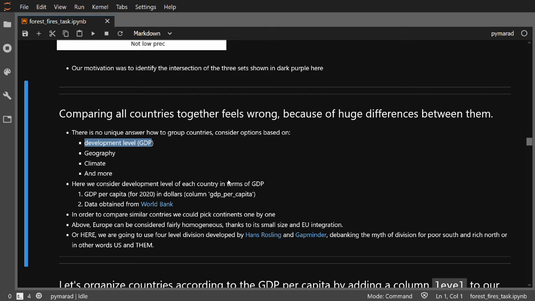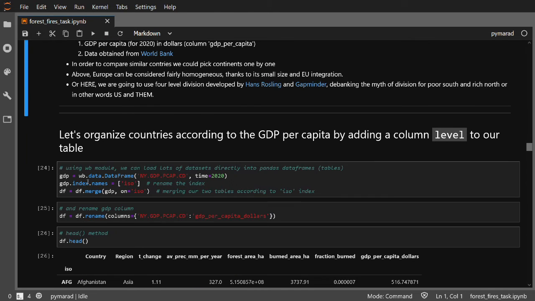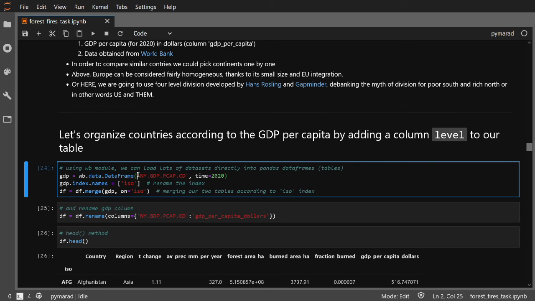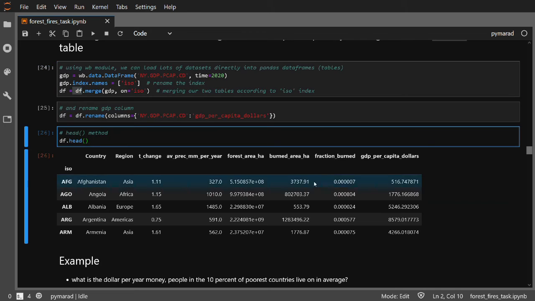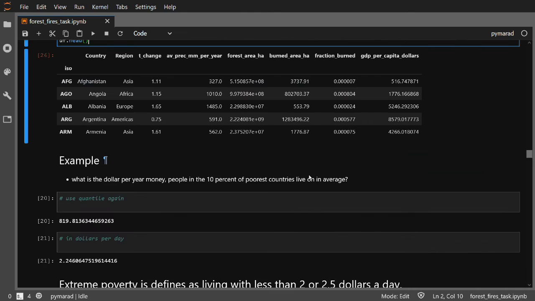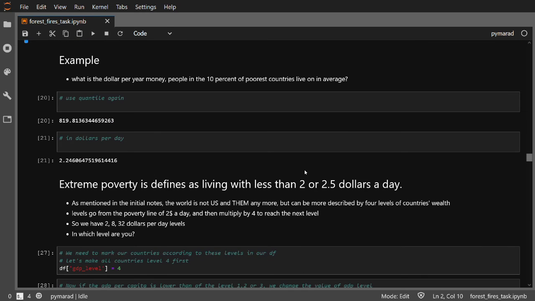And this data is available through the World Bank API, so I can directly access the data by the name of the dataset. Again, the countries are identified conveniently by their ISO codes, so I can merge the new data on my original data frame. And then I will rename the column and check the head, and we will get a new column called GDP per capita in dollars. Then we will play with the GDP values themselves.